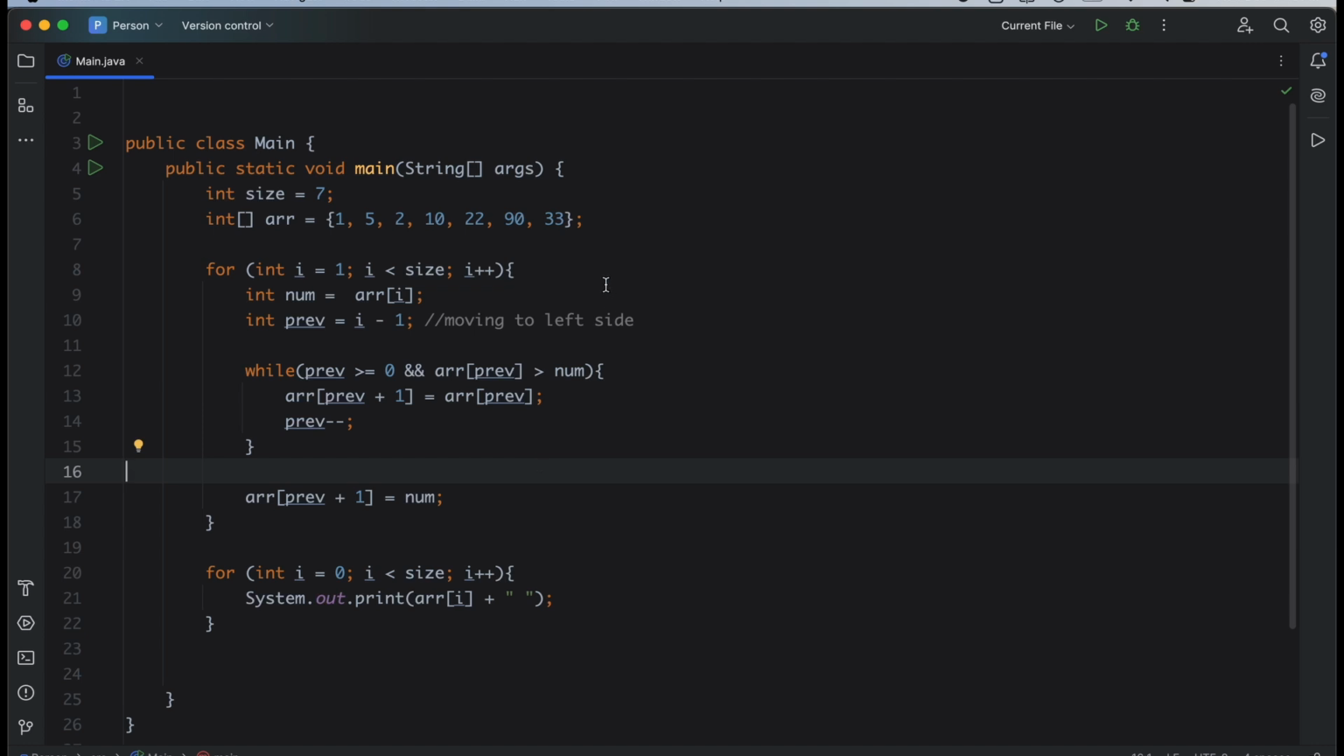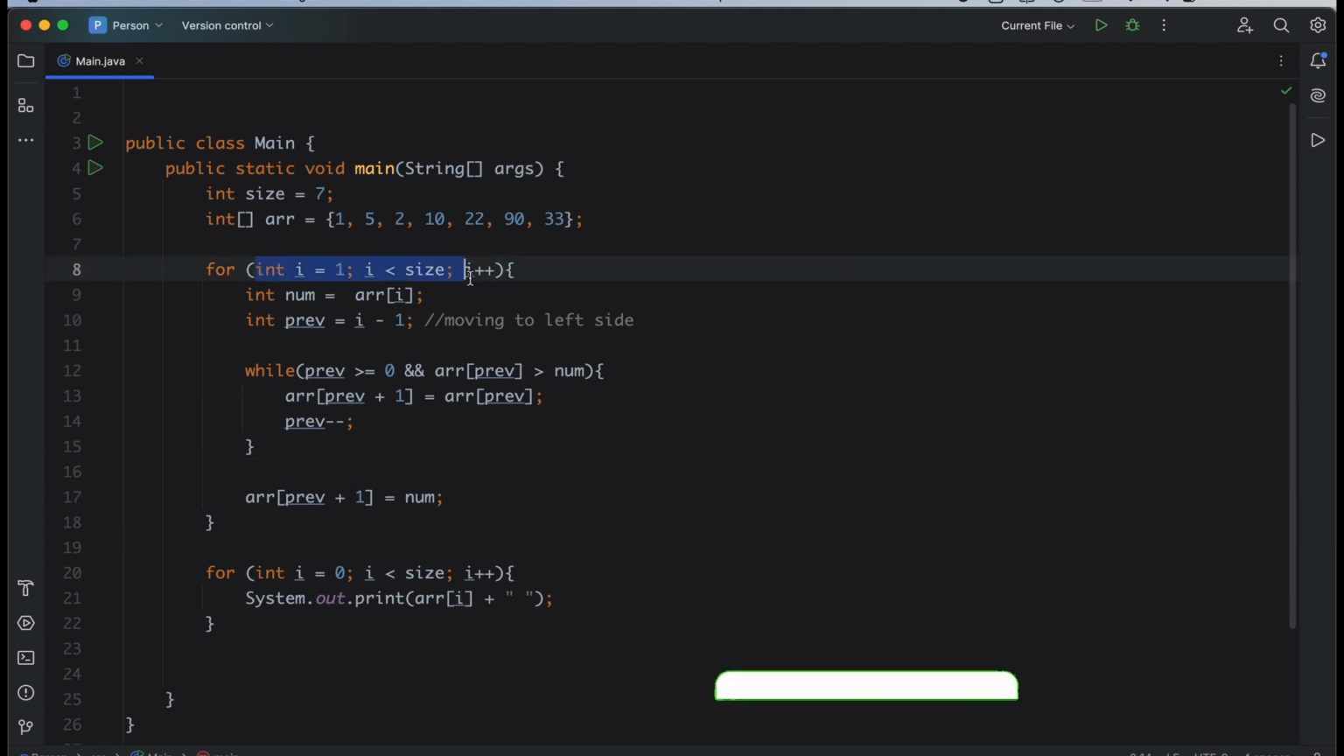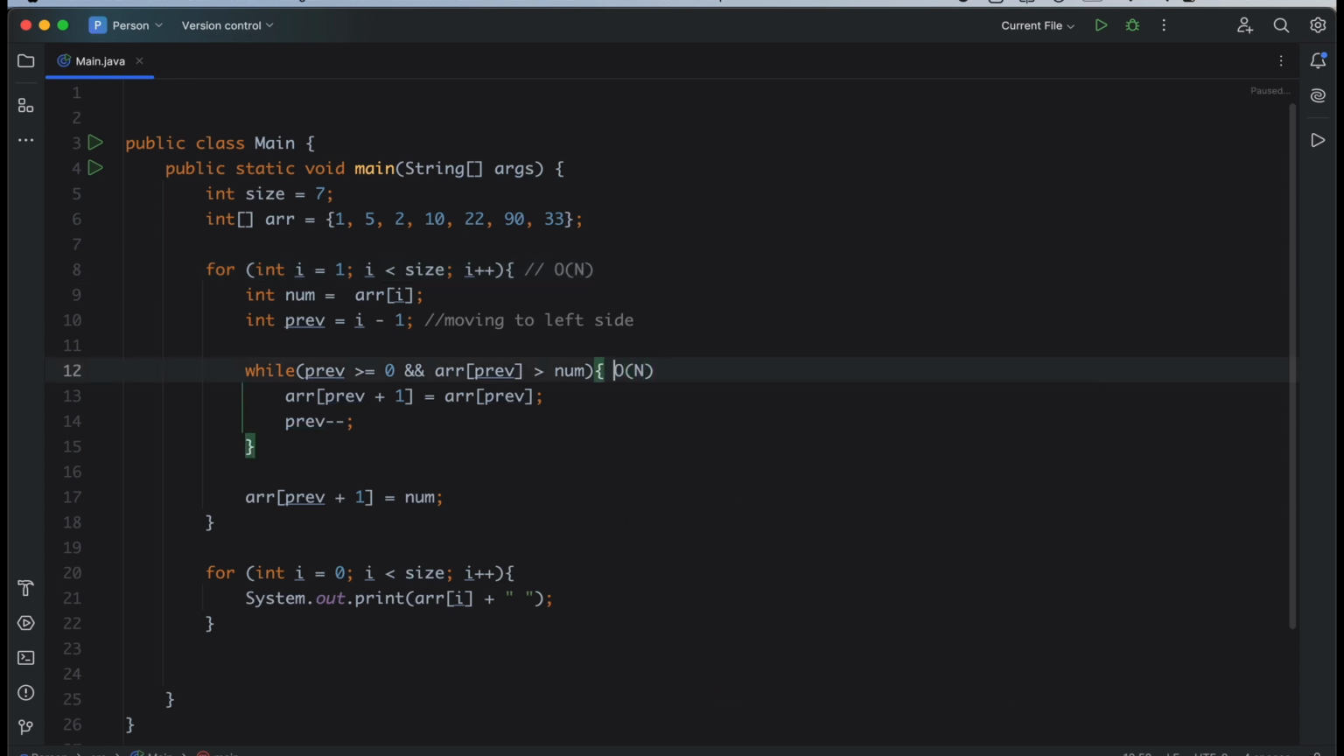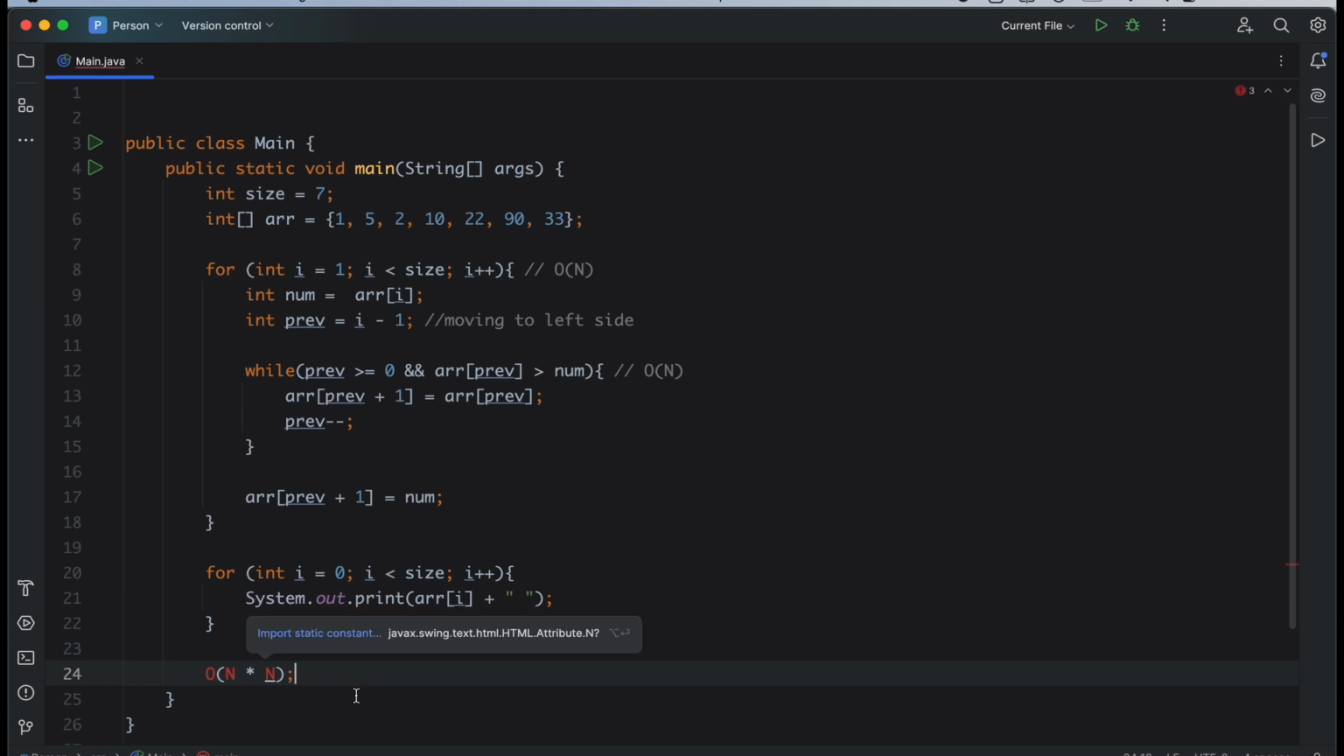Now what will be the total time complexity for this? The outer loop will run for big O of n time, so I will write here big O of n time, and the inner loop, in the worst case, will also run in big O of n time. Therefore, the total time complexity would be big O of n square, big O of n into n. So this will be the total time complexity of my code.